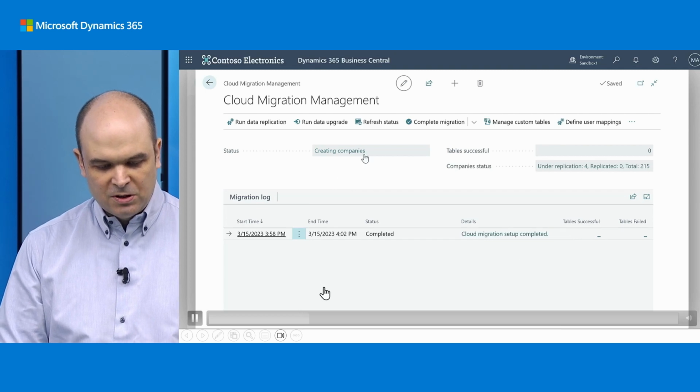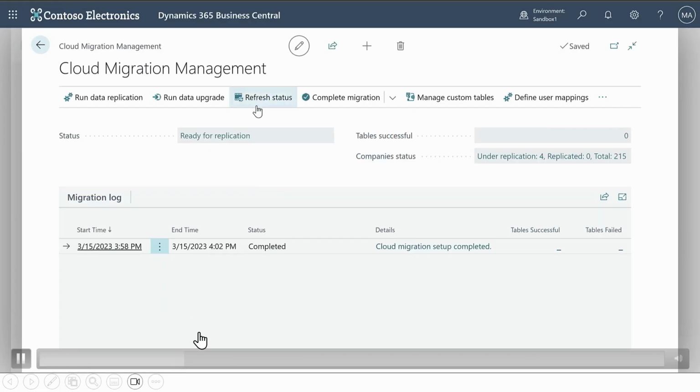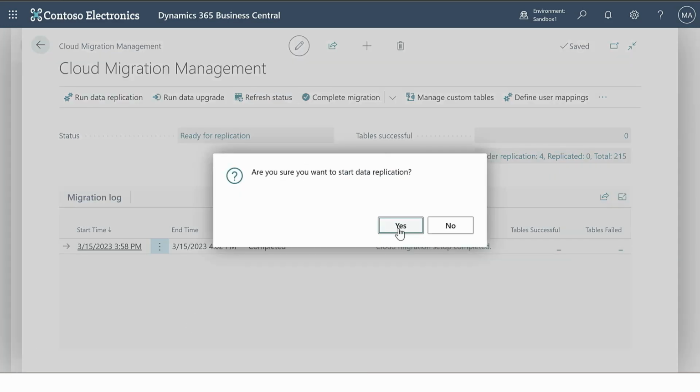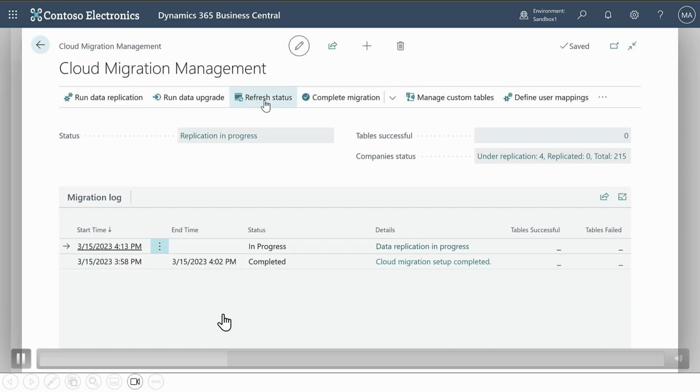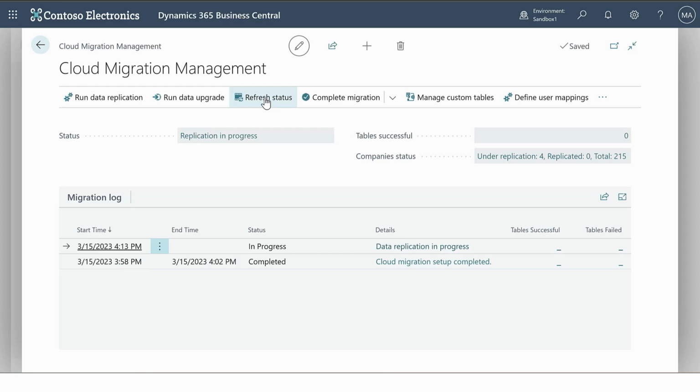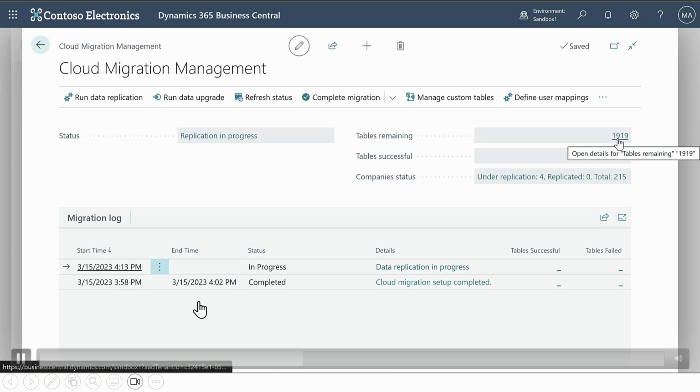If we continue with this cloud migration, we are just going to do a small demo. Now the status is going to change to ready for replication. And if we start the data replication, the status is changing to replication in progress. So it means that now we are moving the data. In the background, the integration runtime is doing preparation tasks. It's connecting to the on-prem SQL database, and soon the tables remaining are going to appear.